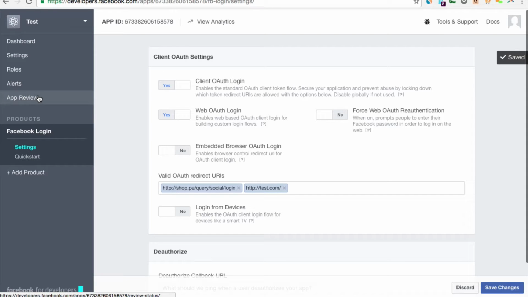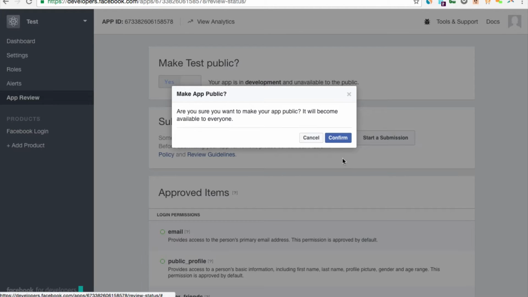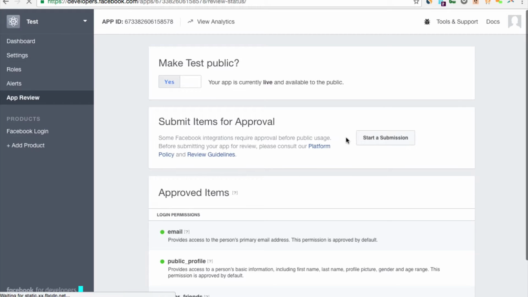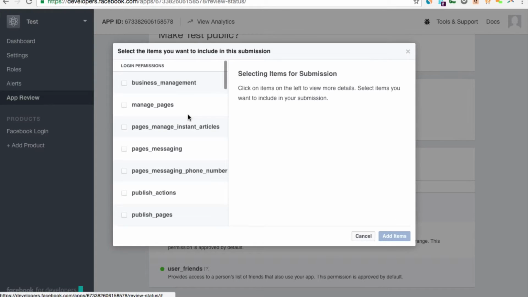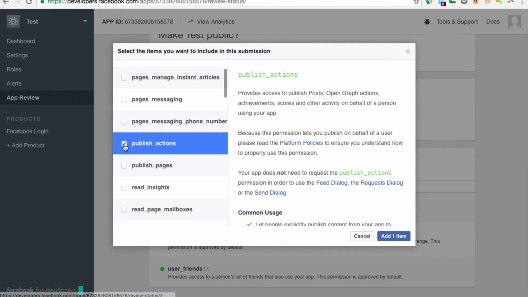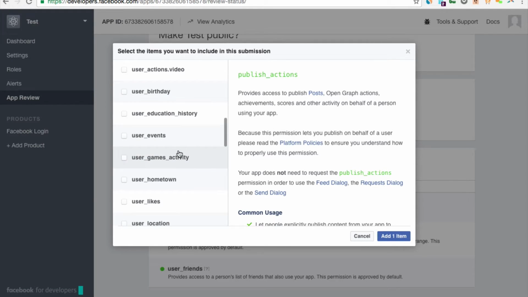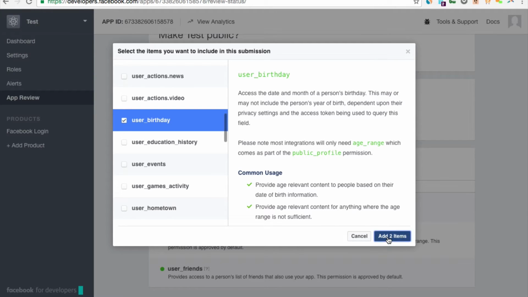Last step here is to submit it for review. So go to App Review and then click Yes to make it public. Hit Confirm and start a submission. Now you're going to want to choose two permissions here. The first is going to be Publish Actions, and the second is going to be User Birthday. So just check those two and hit Add to Items.